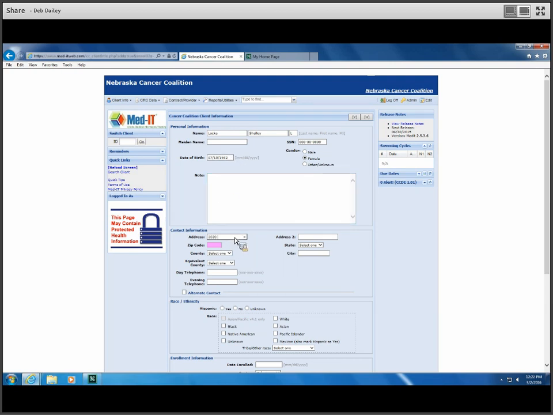And their address. The second address part here is, say, for instance, they have a post office box number. That's where you would put that. If they had an address over here and they had an apartment number, then you would just add the apartment number here. This address number 2 is for their post office box. And then, of course, you add their zip code. And it will bring up your state, your county, your city, and your equivalent county.